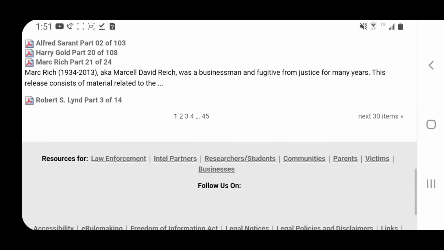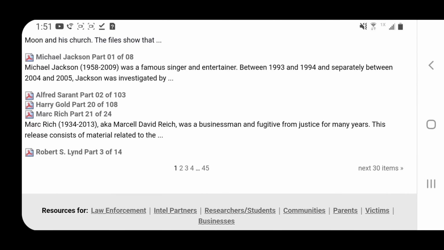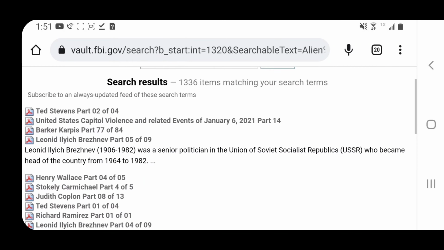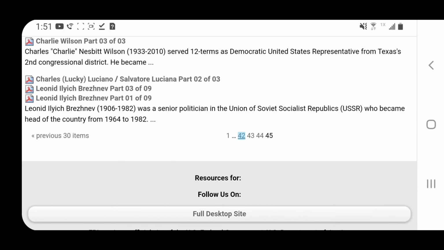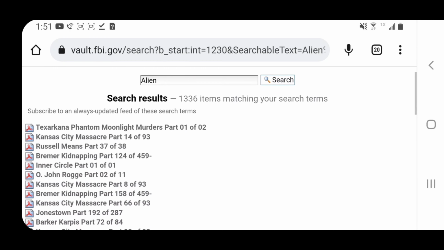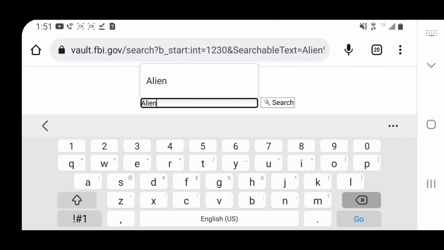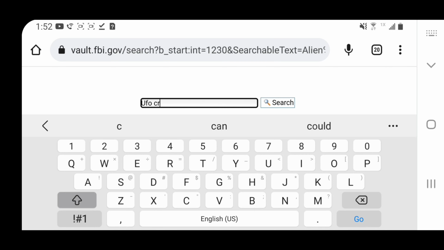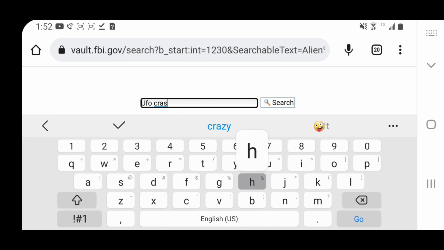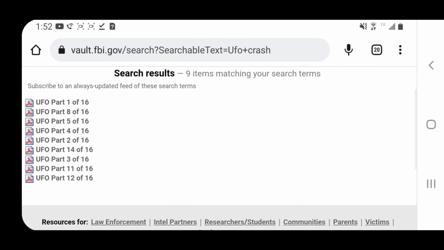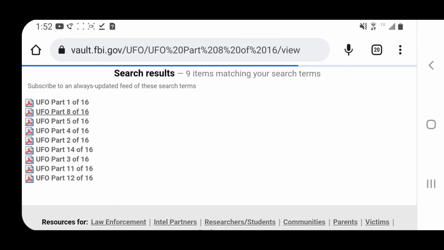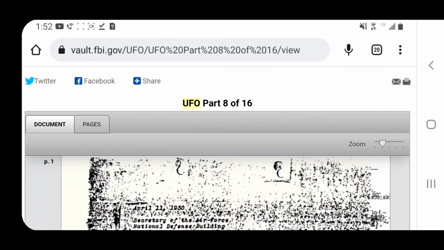But I don't want to take too much more of you guys' time. I at least wanted to show this to you, and this actually has a lot in it. Let me go to page 45. So this could be anything alien. It could be illegal aliens coming into the country. Let's do one other thing real quick. I'm going to do UFO, and then we're going to do crash. Sorry, I'm trying to do this on my phone, and sometimes the keyboard is pretty small. So it goes back to this UFO part one of whatever, which we've kind of reviewed earlier.